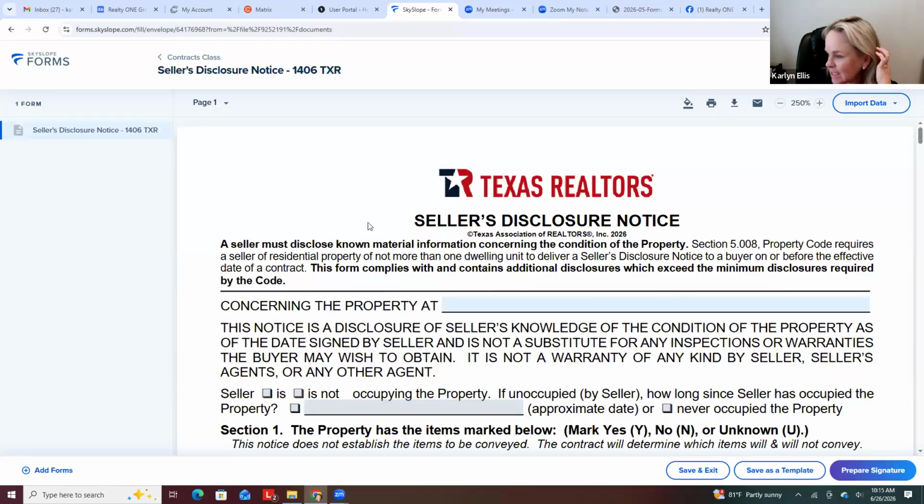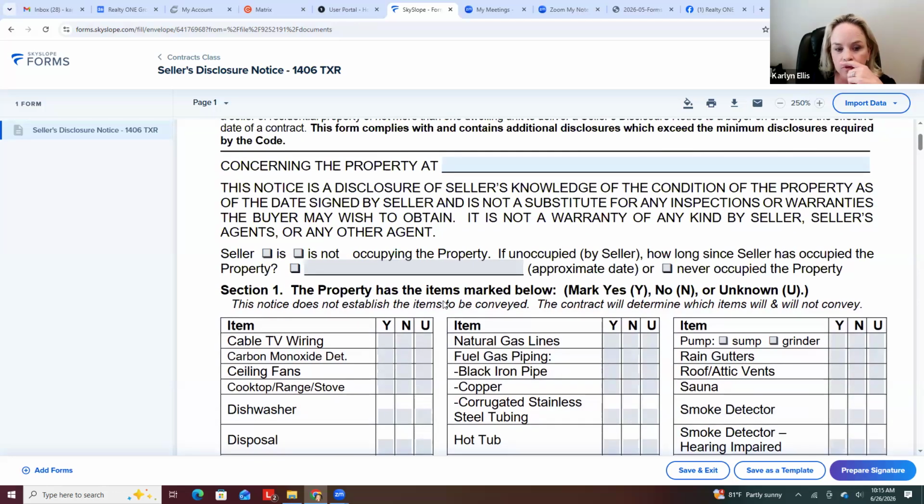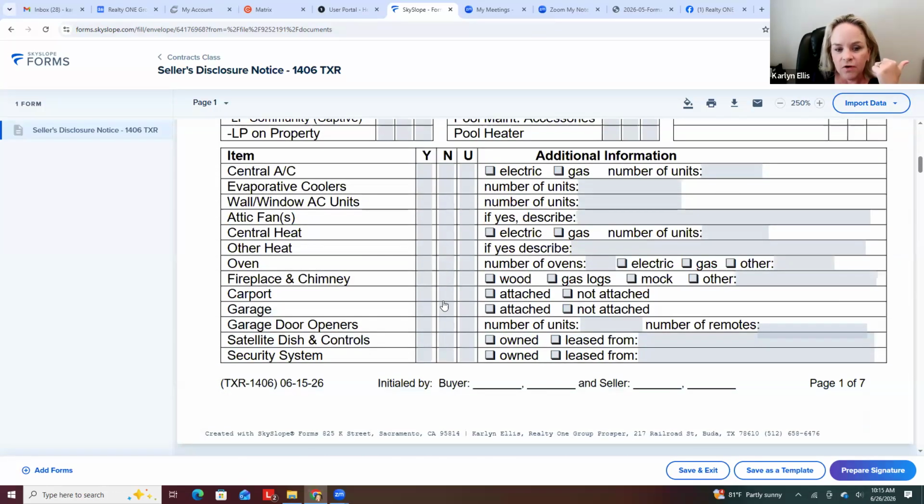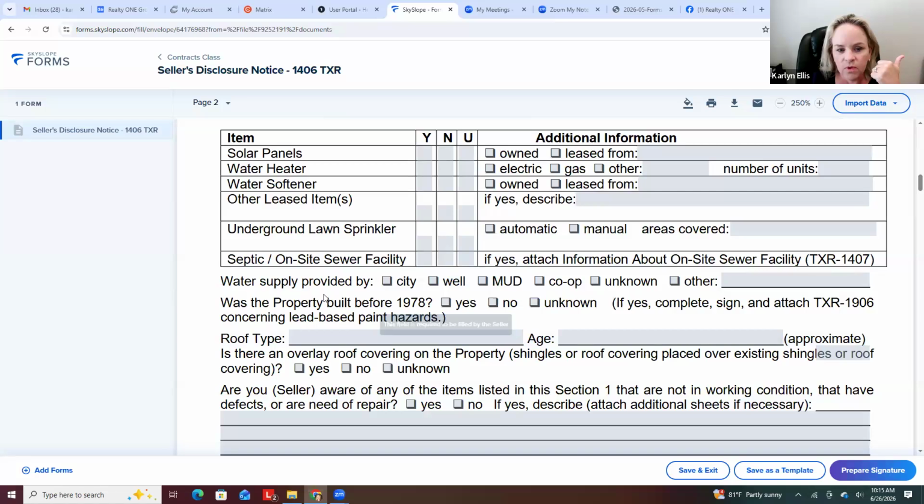If you have a listing that is not under contract as of July 1st, you need to make your sellers update the disclosure. We have new rules. We've got concrete cancer added on here. We've got water supply specifically.